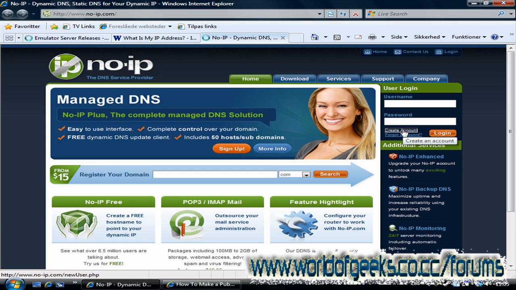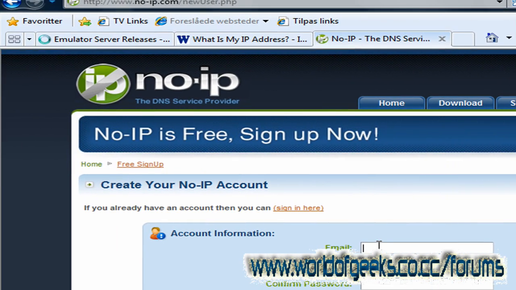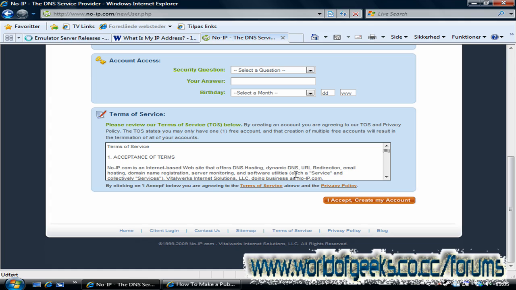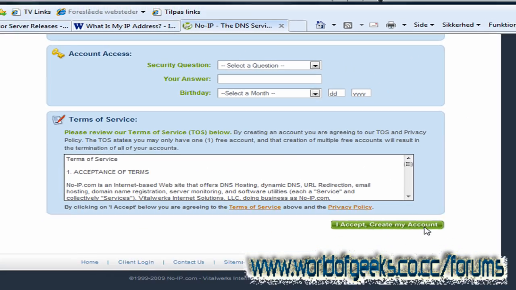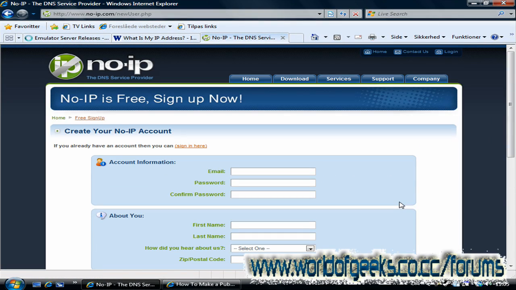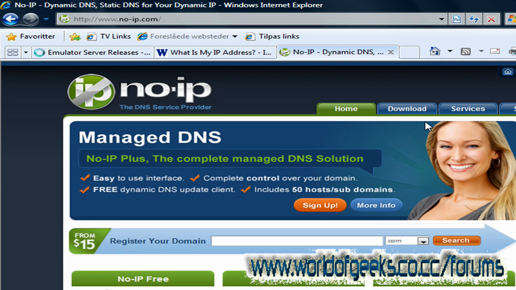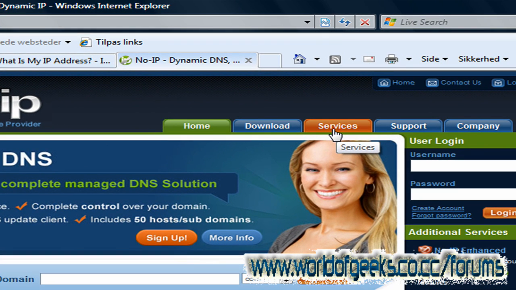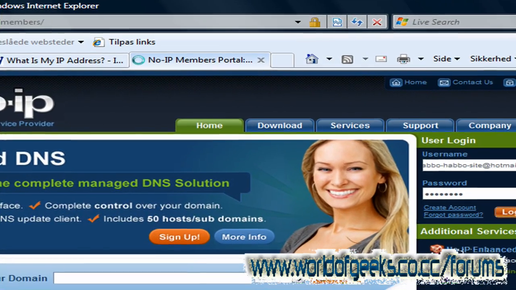You want to go to create account, and you want to fill in all this stuff. When that's done, you want to hit accept. I accept, create my account, and you probably should go to your email or something like that and confirm your creation of the account. If not, or when that's done, you want to go to log in. And you want to log in with your email. Yep, that's right.